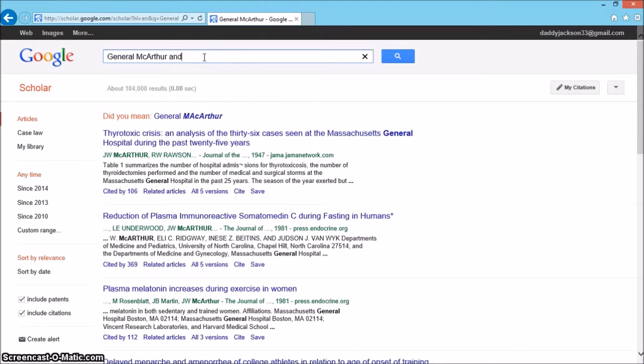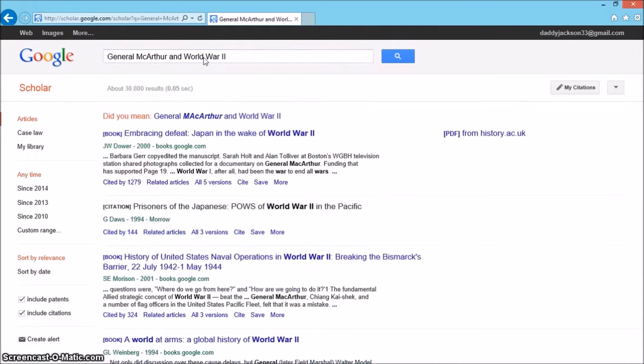So say, General MacArthur and World War II. Still fairly general, and we put the "and" in there. That means it's going to look for both of these topics, and it narrows it down. So you have 30,800. That's a lot easier to work with when you're trying to scroll through all these documents. The more specific you make your search, the more specific your results are going to be. Then again, it has articles and case law, so you can switch over if you want.